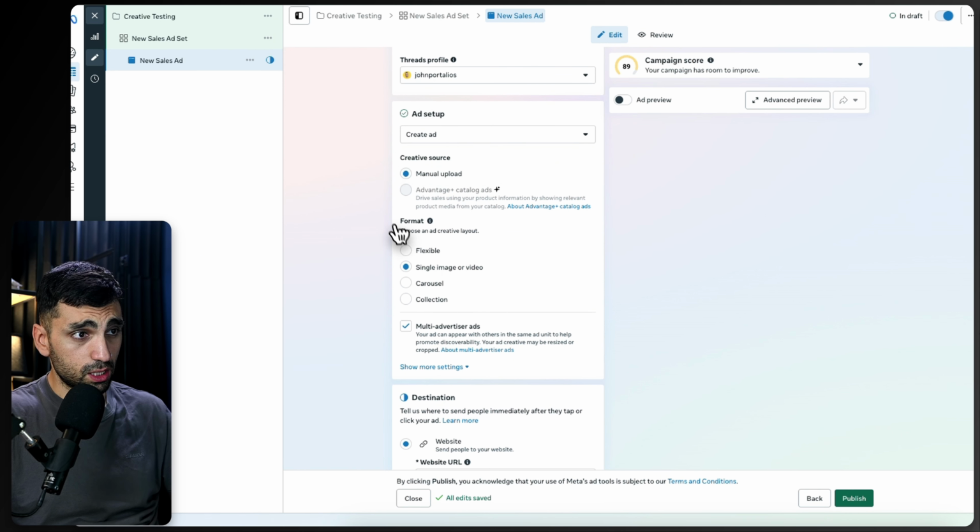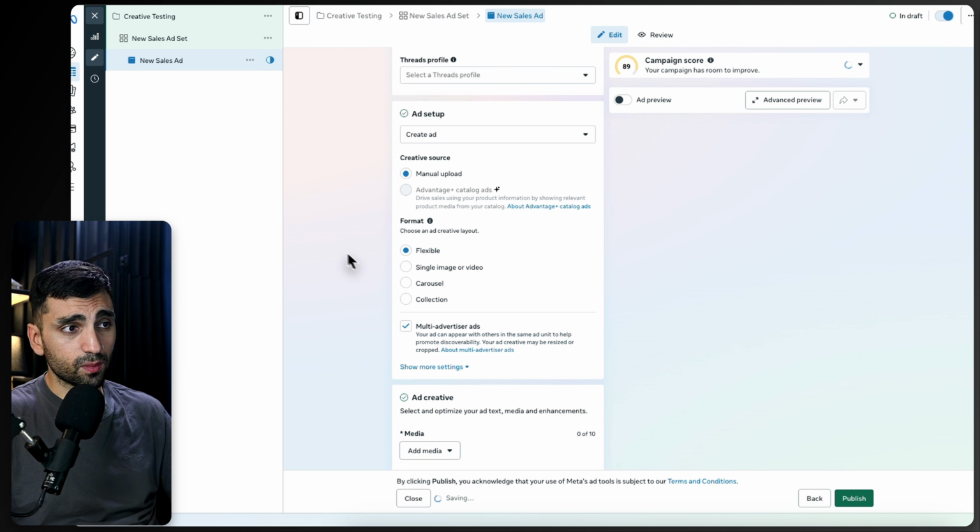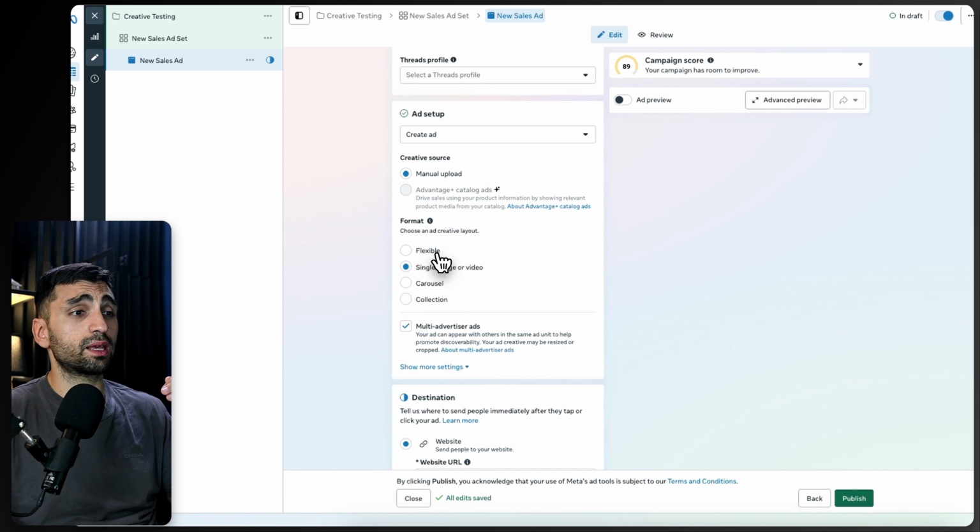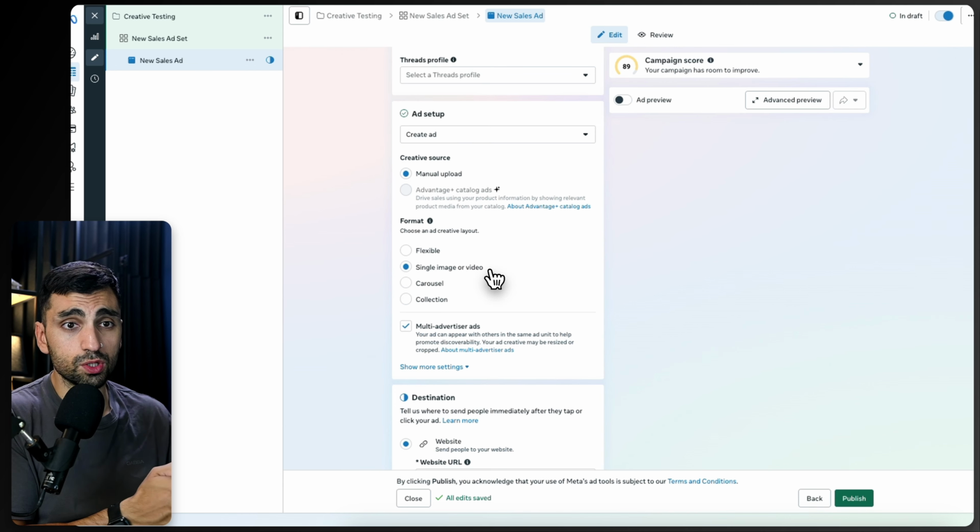We scroll down and we see what type of ads we can do. The flexible format is something that I wouldn't suggest you start with. What it does is it has multiple images, videos, and carousels playing in loops.